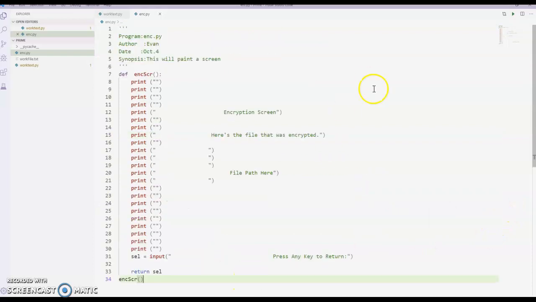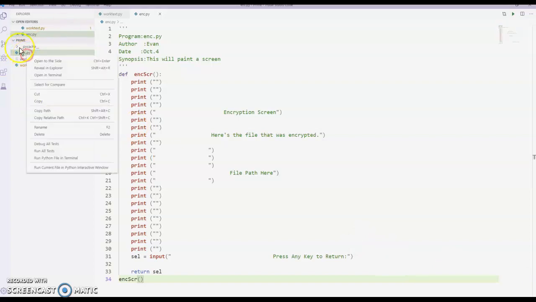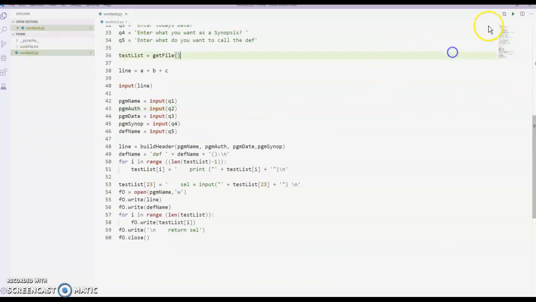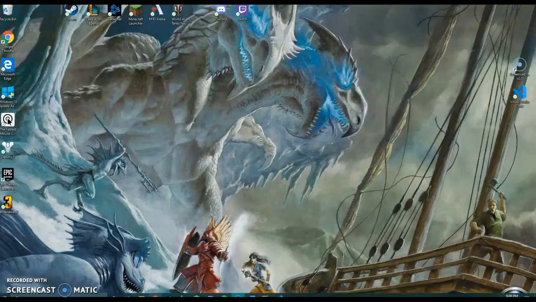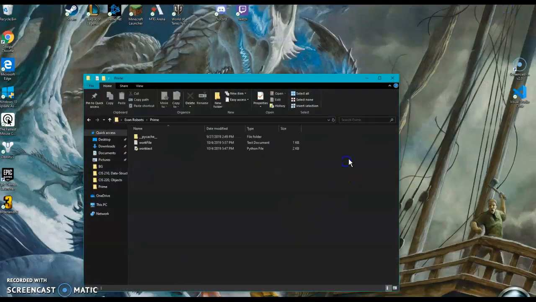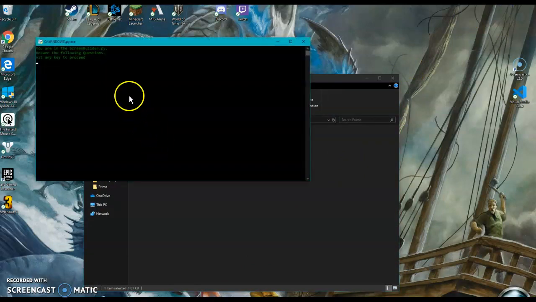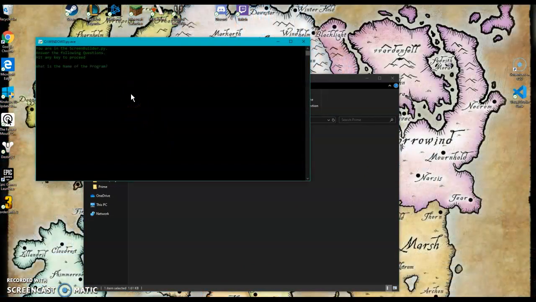So if we want to actually go ahead and run this not right inside the Code Studio, we can go ahead and just close that down for now. I'll open up my files. It's just where I have everything. So we can run this in the console. Enter, name the program, encscreen.py. Author, Evan, today's date, October 4th. Synopsis, this will, I didn't type, I swear, paint a screen.